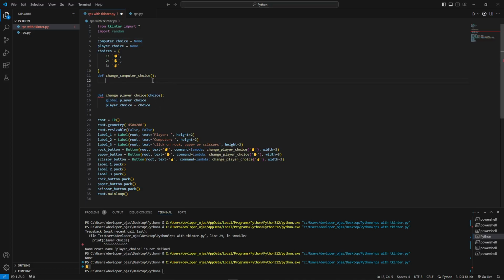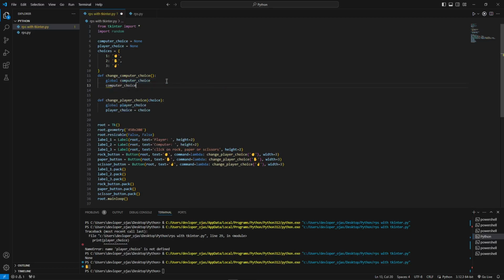Now we are going to change this to global computer_choice, and computer_choice will equal choices.get.